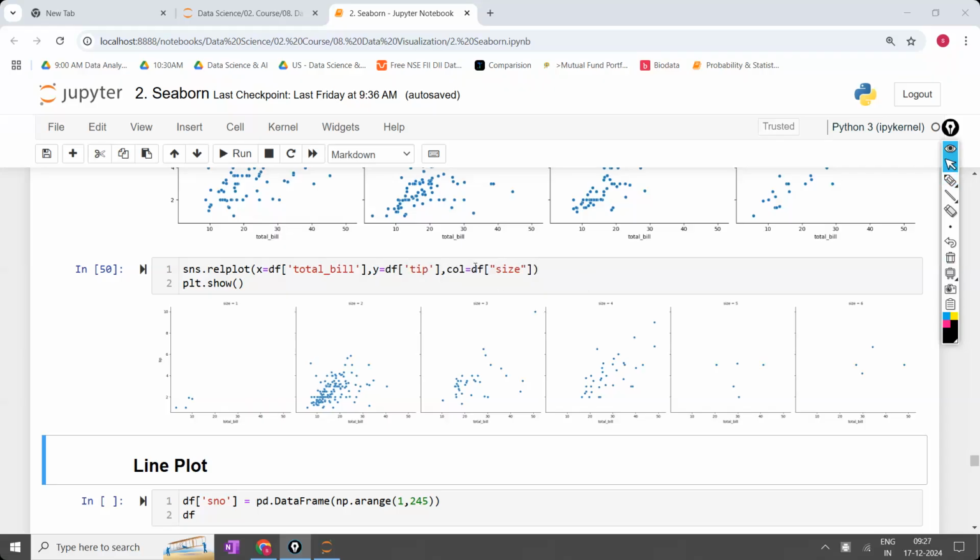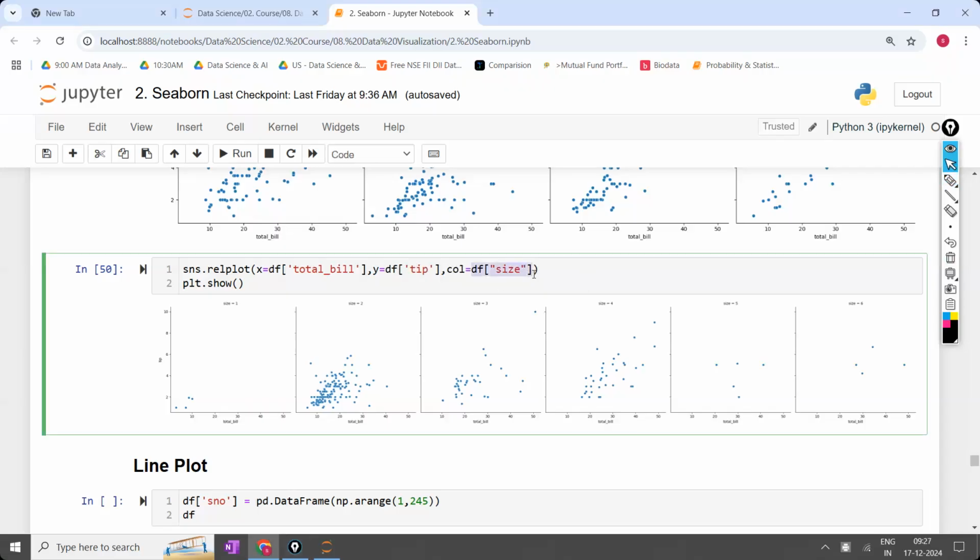Now, here for size, the different sizes we are having are size of 1, size of 2, size of 3, 4, 5, 6, like this. So total 6 different sizes, 6 scatter plots. Sir, these scatter plots are not visible, sir. Okay. Not only for you, it is not even visible for me.